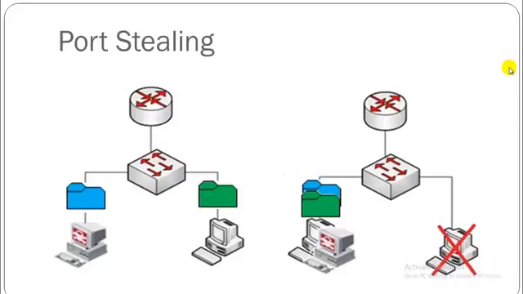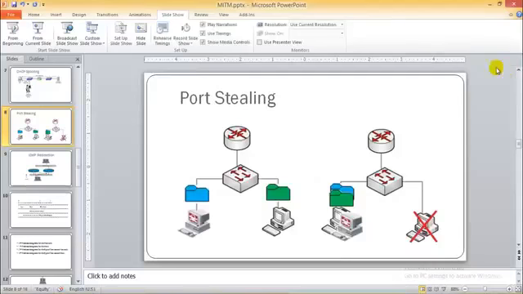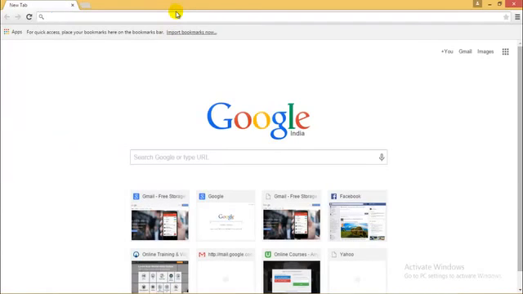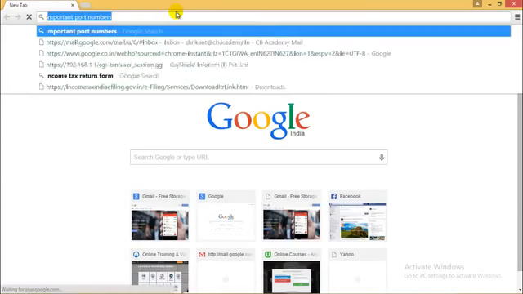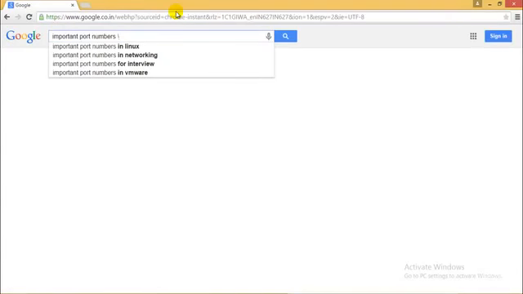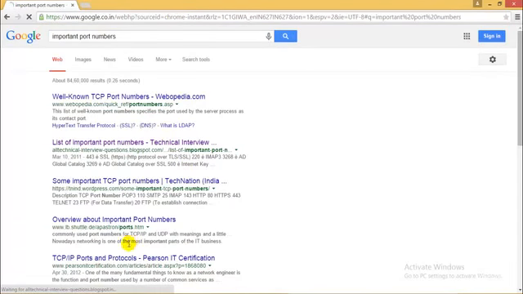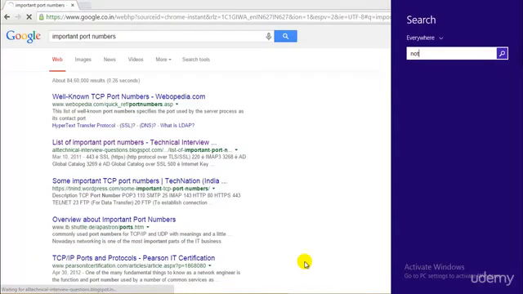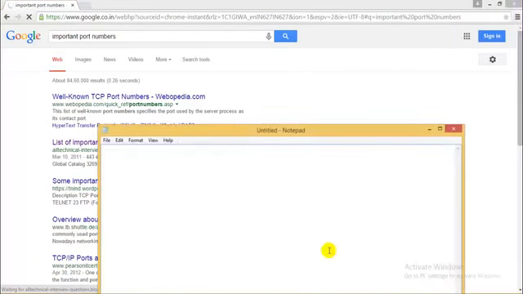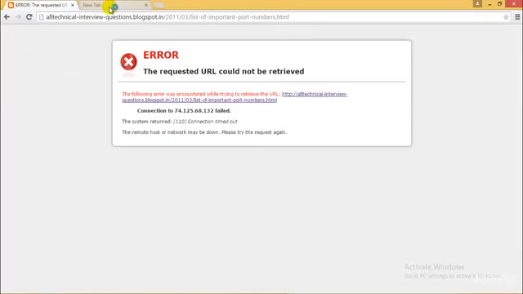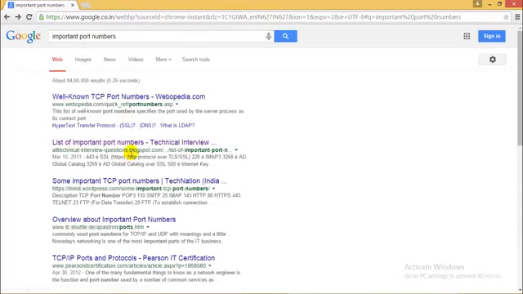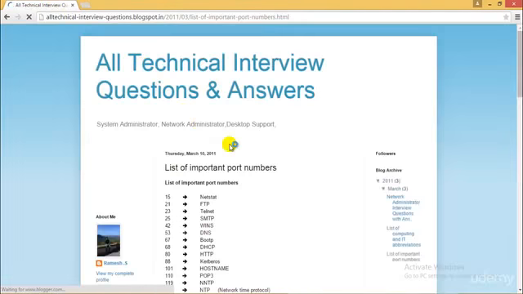I understand that this might be a bit confusing, so I'll simplify this. But before I proceed, let me show you some important port numbers and tell you how exactly it will work. I'll type important port numbers first, and let me tell you what these things do and how they work. Let me open my notepad and show you some important notes.